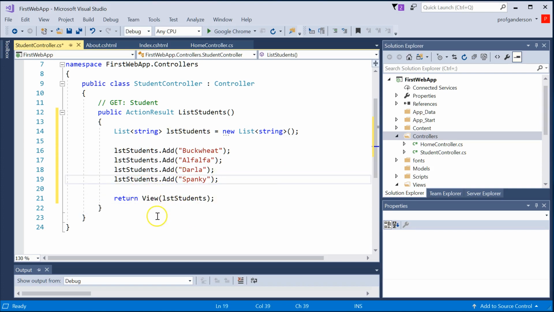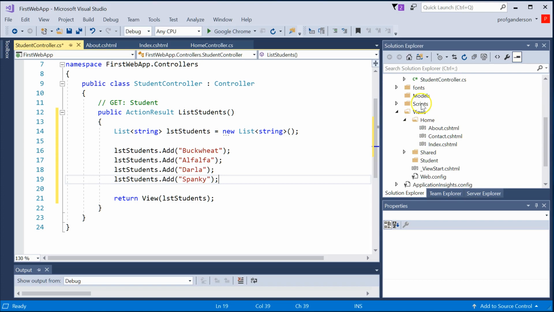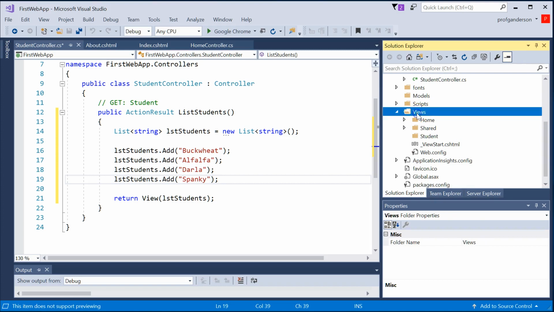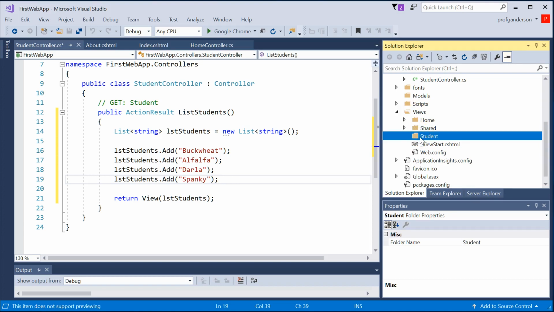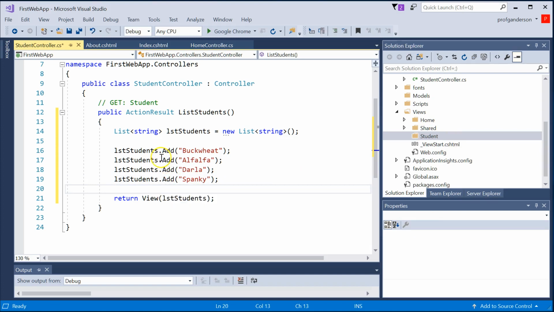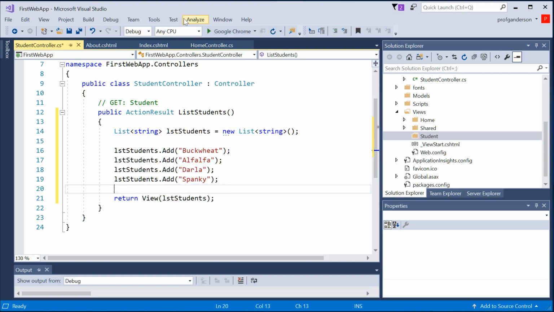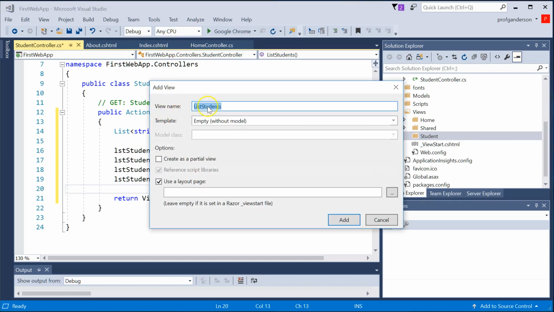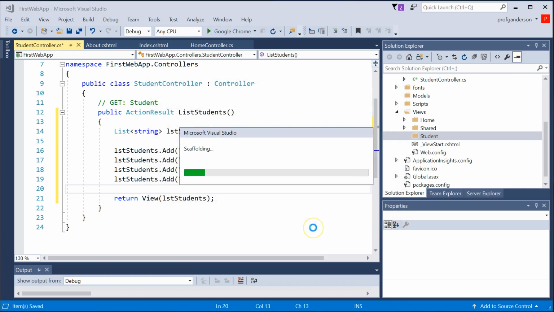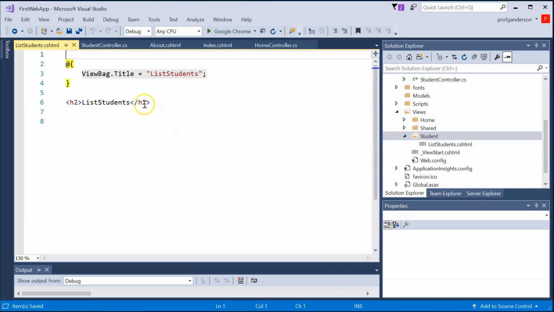Now the problem is I'm passing that as a parameter to a view called list students. But if you look over here, even though I created a brand new controller called student controller, and even though Microsoft Visual Studio created a brand new folder called student, because I created a student controller, it did that automatically for us. We do not have any views in there. We still need to create a view. So put your cursor somewhere inside of that new method, list students, right mouse click, and choose add view. And it will automatically populate the view with the same name as the method. Click add, and we have a brand new view.